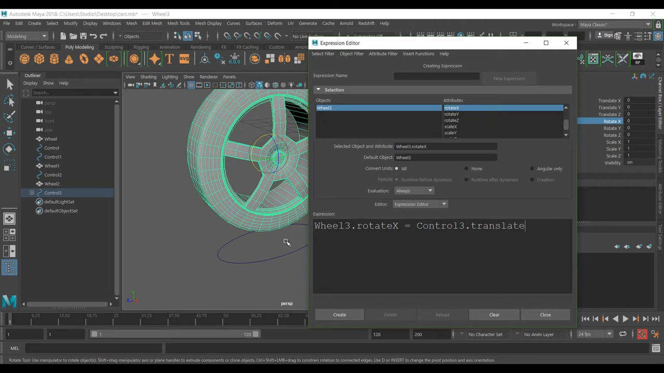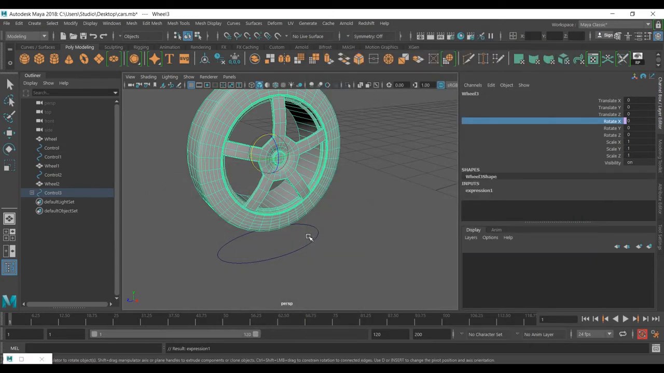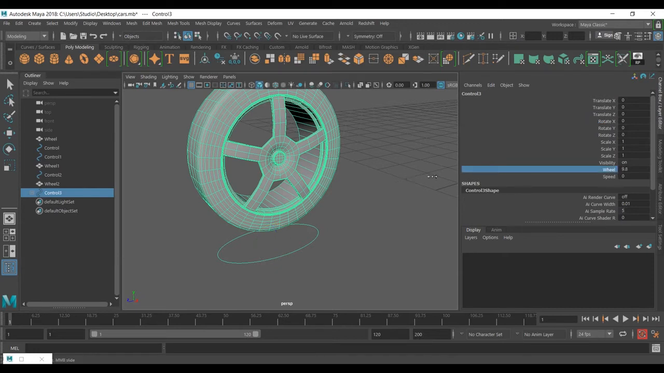translate, no, not translate, excuse me. The name was wheel, I think. Yes. You can also copy this to make it faster, dot speed. So what I'm saying is: the wheel 3 rotation X is equal to the controller wheel by the speed, and just hit create.